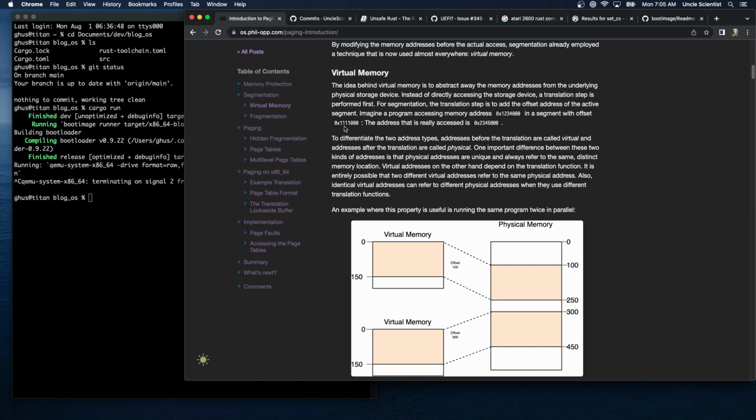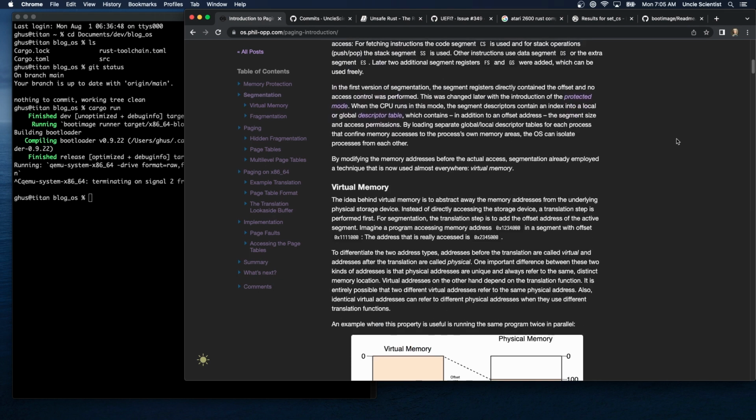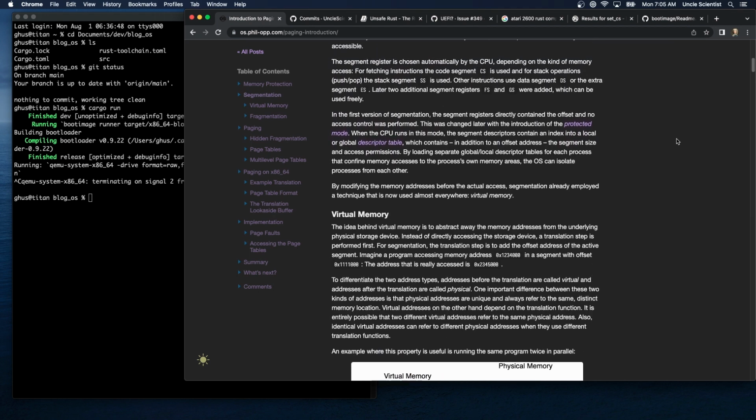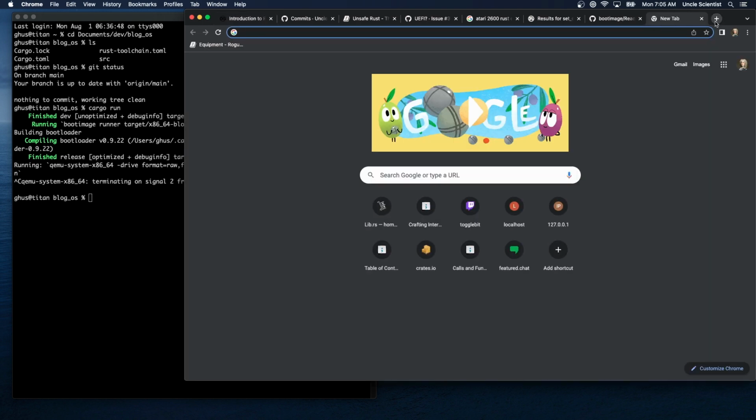I thought the segment selector was offset by 16 bytes. I guess I'm wrong, or I guess I remembered incorrectly.